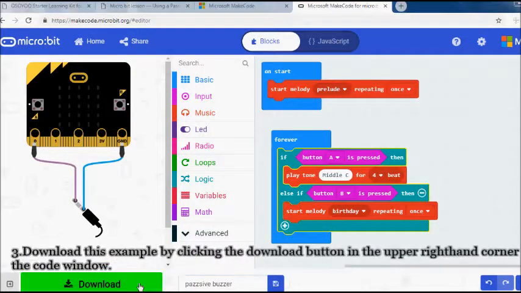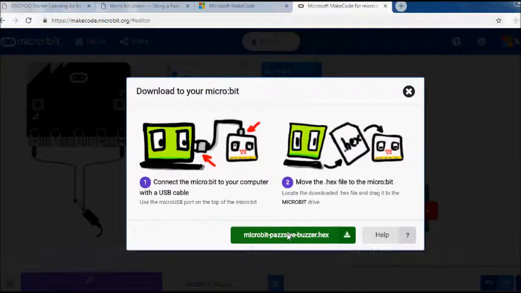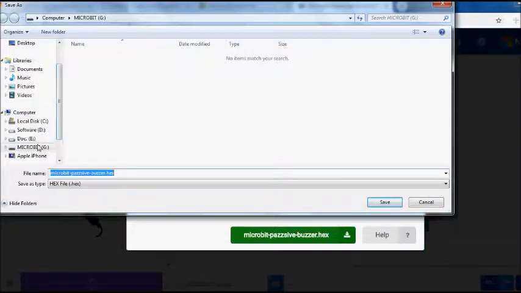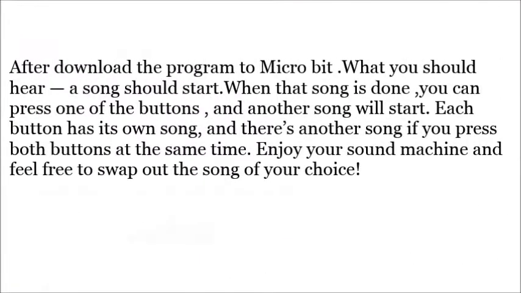Third, download this example by clicking the download button in the upper right hand corner of the code window. After downloading the program to the micro:bit, what you should hear is a song should start.